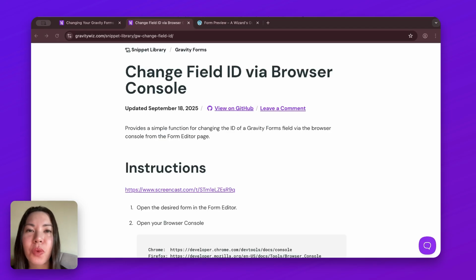In order to do this, we are using a free Gravity Wiz snippet for changing field IDs. And these are the steps we need to take. Step 1 is to go to your form editor. Step 2 is to open your browser console. Step 3 is to paste a snippet in the console. Step 4 is to add the field ID numbers. And step 5 is to test it out.